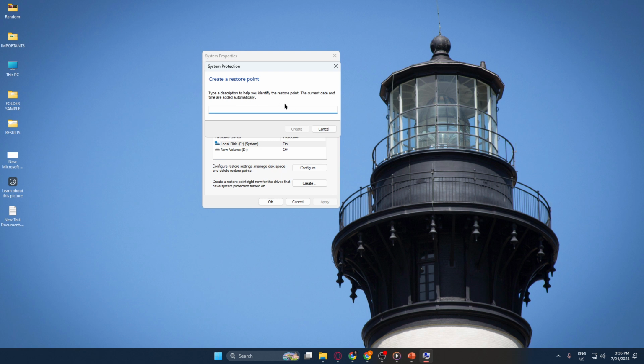A new window will pop up, prompting you to type in a description for your restore point. This is an important step because, although a description is not mandatory, it does help you identify your restore points later on. I recommend using a brief yet descriptive name like pre-update backup or system stable state. This way, if you need to revert to this point in the future, you'll know exactly why you created it and what system state it pertains to.